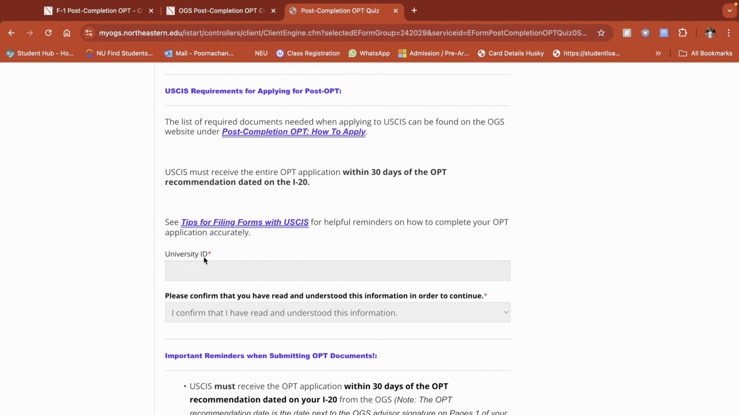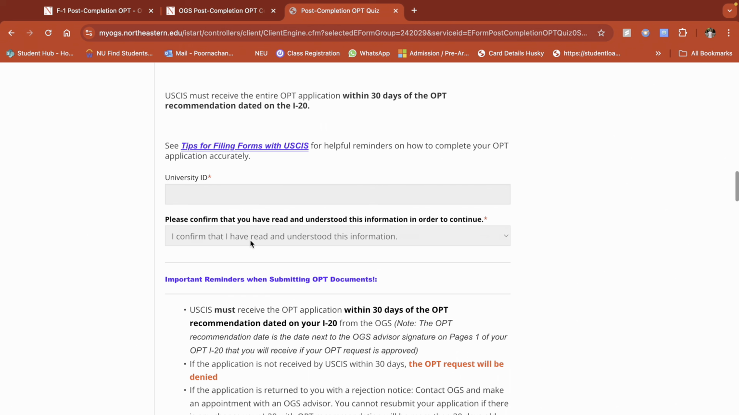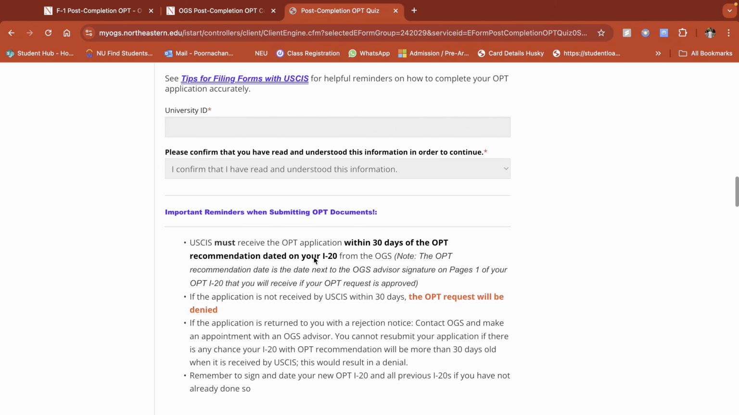And then the university ID. This is the tip: the university ID is nothing but the NU ID that you have, so you can confirm it. Please click on I confirm that I have read and understood this information.